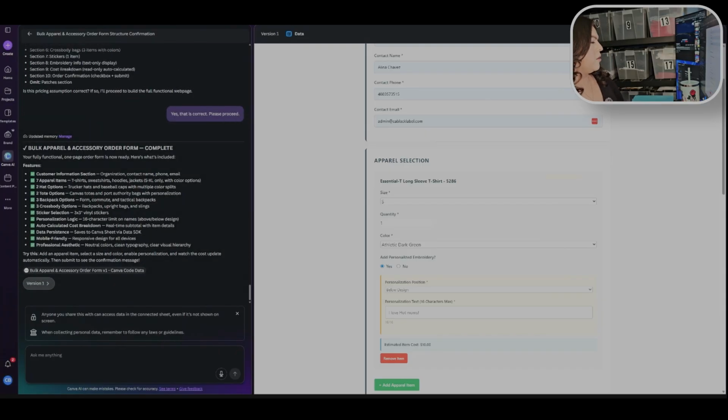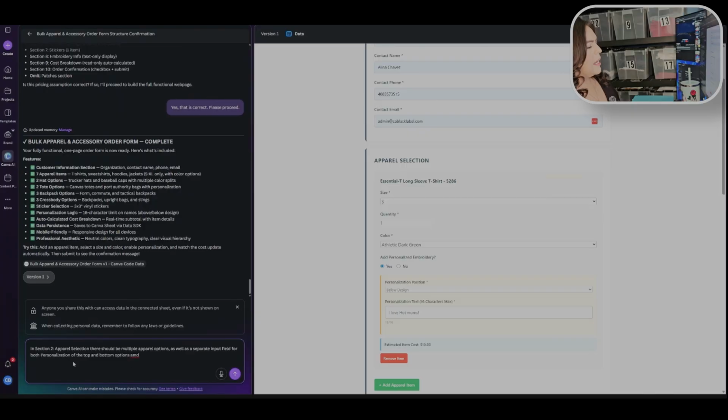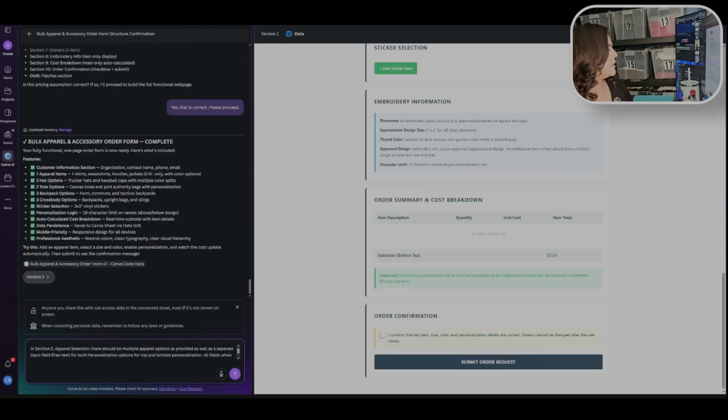So as of right now, I'm going to go back to this, and this is just version 1. And sometimes you're just going to have to literally help to coax it in the way that you want it. So what I'm going to input in here is in section 2, apparel selections, there should be multiple apparel options as well as separate input fields. So what I wrote was, in section 2, apparel selection, there should be multiple apparel options as provided, as well as a separate input field free text for both personalization options for top and bottom. Personalization, and I'll say when selected.